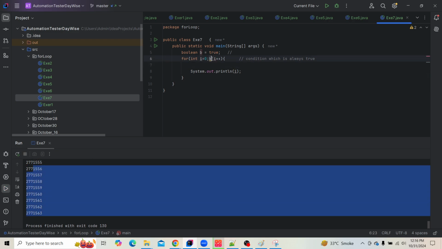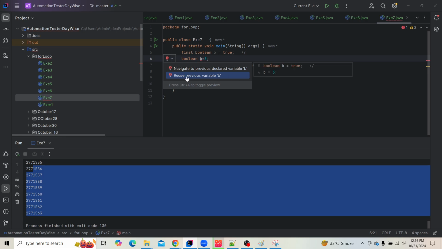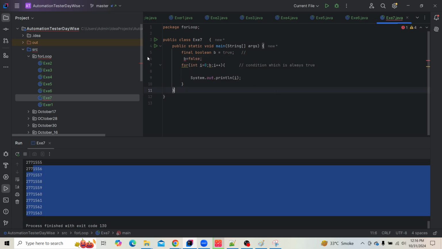So the condition is important to come out of the loop. So I add a final keyword. You must know we can't change the value of a final variable. Let's say if I try to give the value boolean b equal to 3. So can we change the value? It will give me the error. Because the variable was int with 2. And it is not an int. False. Sorry, my bad.